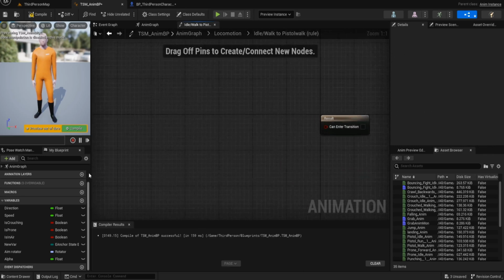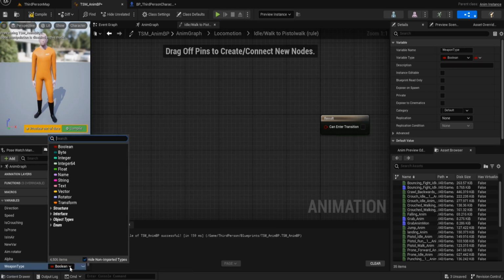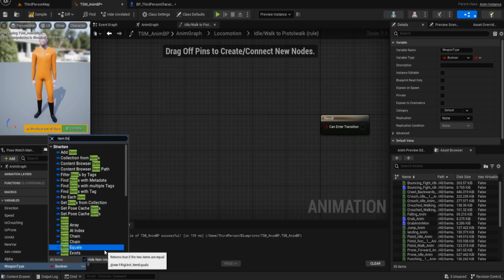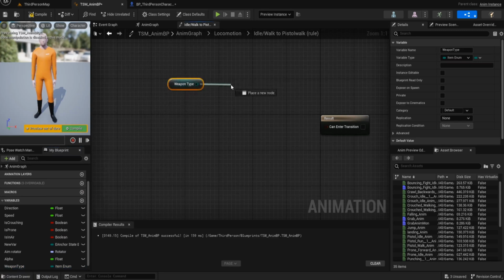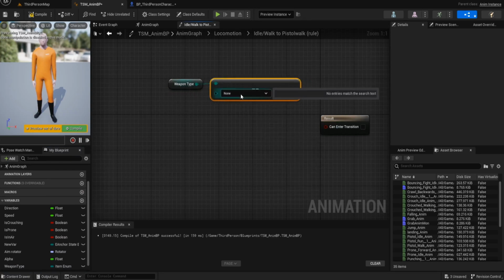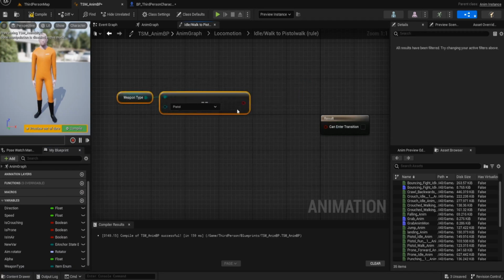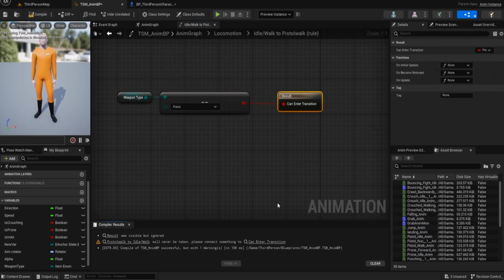Now, most tutorials, they do lots of Boolean checks and you end up with like 900 Boolean checks on your third-person character. It's not ideal. It's not an efficient way of doing it. So what we're going to do is we're going to have a weapon type, and this type is actually going to be our item enum that we made. Easy peasy. And what we're going to do is we're going to get a weapon type and we're going to check if it's equal to pistol. Boom, easy peasy. Clicking that and we should be able to now move into our pistol animation.